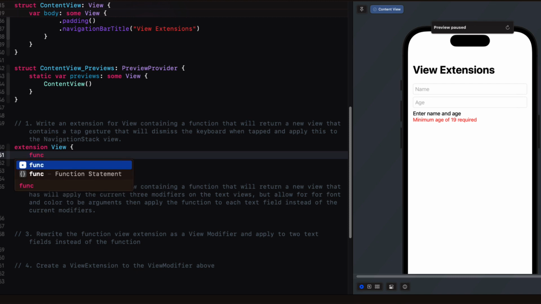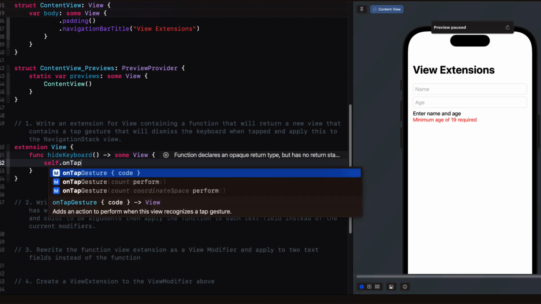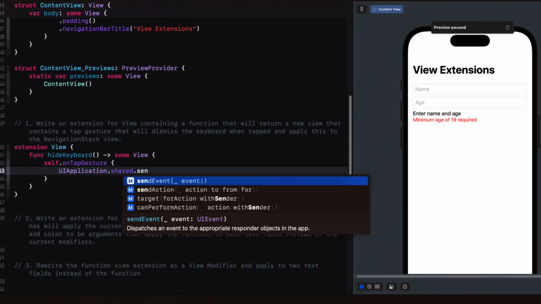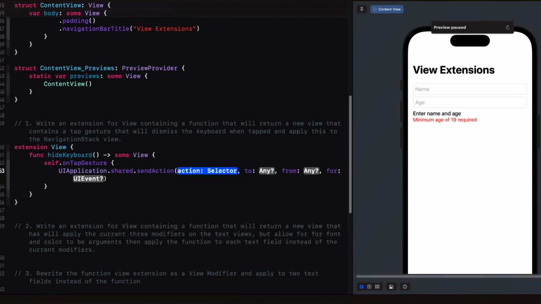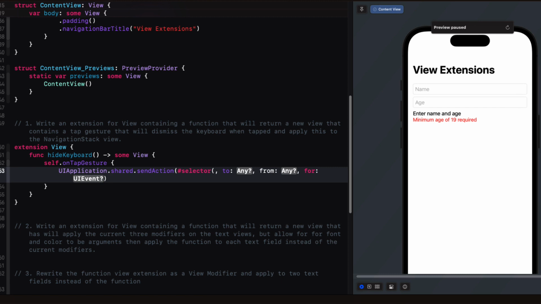I'm going to create a function called hideKeyboard that will return some view. That's the way SwiftUI works. Views are simply replaced by different views. What I want to do is attach an on-tap gesture to this view, which is self. And then within the body, I can call the UI application's shared.sendAction method. And from here we can call the method, which is a selector, so #selector, and we'll call the UI responder's resign first responder method. And then we can pass in nil for all of the other three arguments.